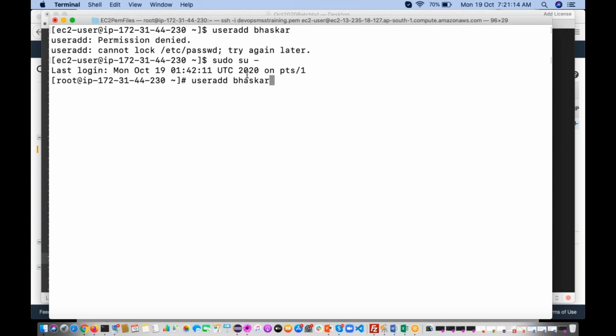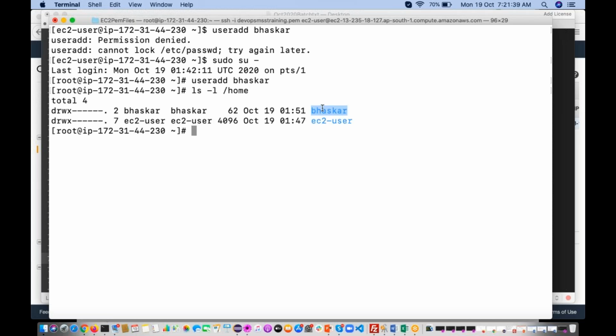Okay, just execute it. Once you execute, what will happen? It is going to create a user now. Once we create a user with this username, it is going to create one directory in the home directory, right? Now if you go and see ls -l /home, it has created one directory. See, today's date is October 19th, right?